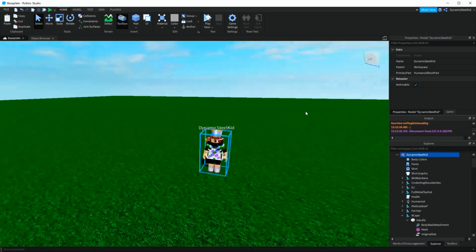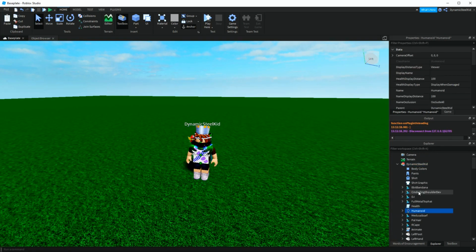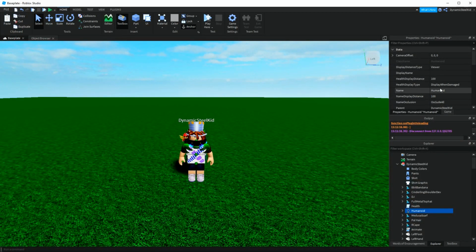Now inside the player, there is something called the humanoid. I'm selecting it right now. The humanoid basically controls the player. It's basically the life inside it. And you can see it shows about everything: its jump power, if it's jumping or not, what it's standing on right now, all that stuff.